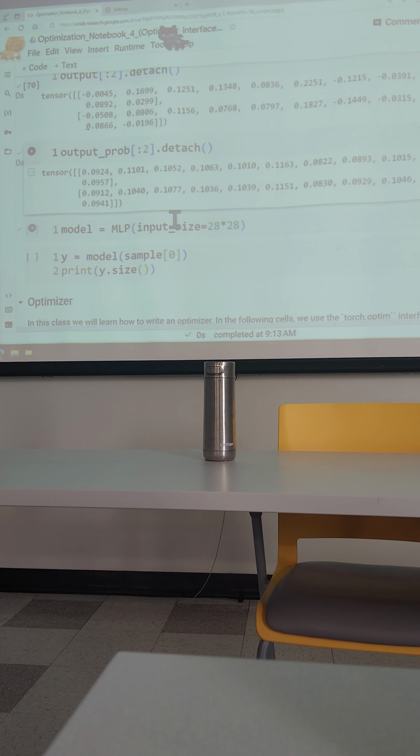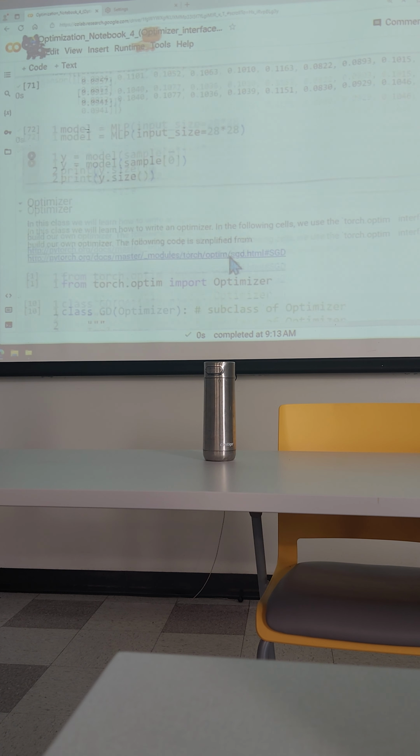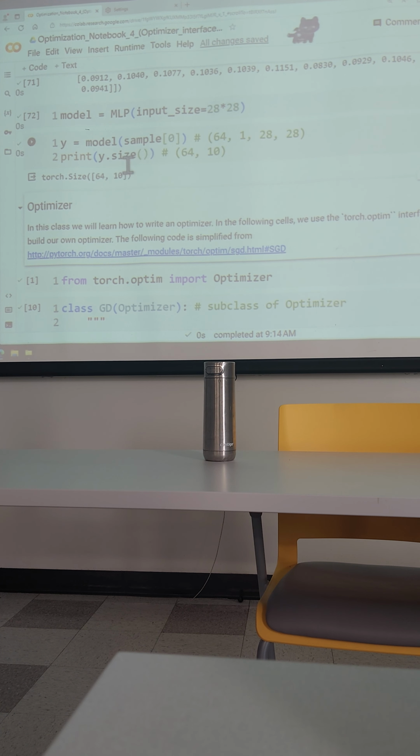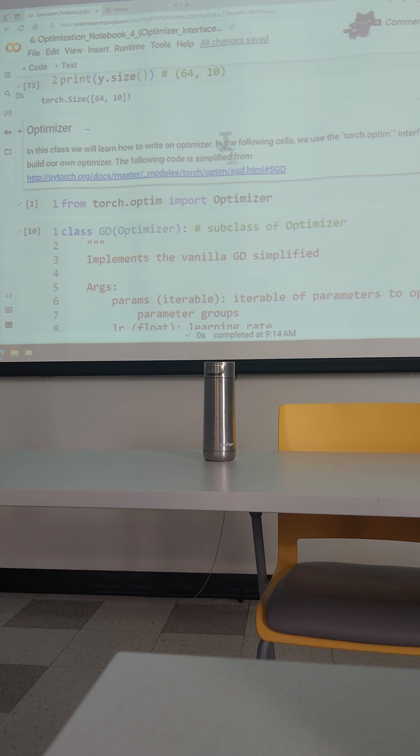Same here. Now if we try to initialize our model, the input size is 28 by 28. So sample 0 is 64, 1 channel, 28 by 28, a shaped tensor. So the output size should give us 64 by 10. Let's see if it gives us the same thing. Yeah, so this is 64 by 10. Now let's learn the optimizer.